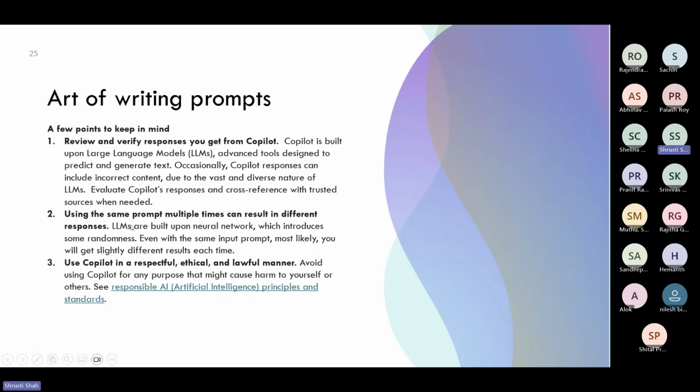Using the same prompt multiple times can result in different responses. I'm not sure whether you all have experienced this, but I myself have observed this. Even if I write the exact same Copilot prompt, it will still generate different results. This is the Copilot or LLM model which we are using, but you have to keep in mind that if you keep using the same prompt, it is likely that you will get different responses. Mostly the deviation is slight, not very different, but there is a small percentage of deviation which you will find in the response.